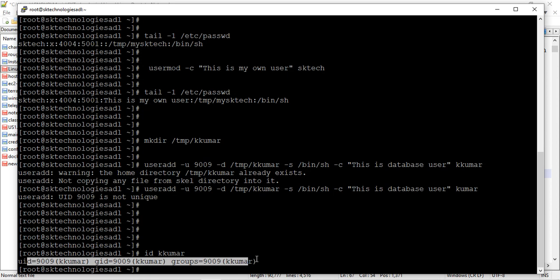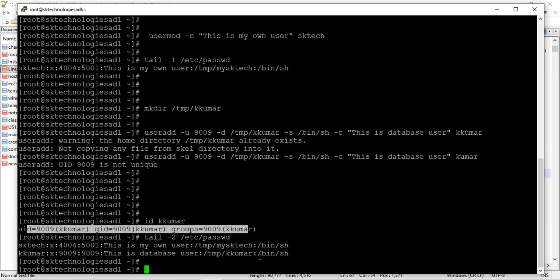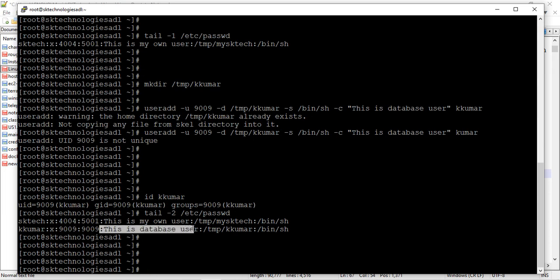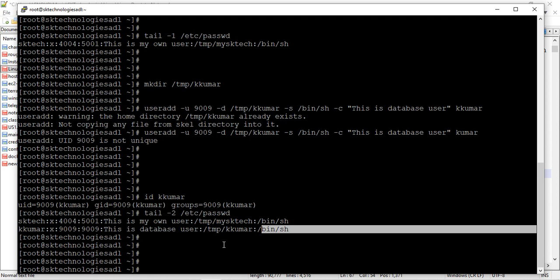Okay, now let me verify this. tail hyphen 2 /etc/passwd. See, this is what I expected, right? I wanted to set 9009 as the user ID, and this is the comment. And if you observe the home directory also, as I mentioned here, this one. See, then /bin/sh also. That's it, guys. This is the way to change the options based on the user request. Okay, thank you, guys.